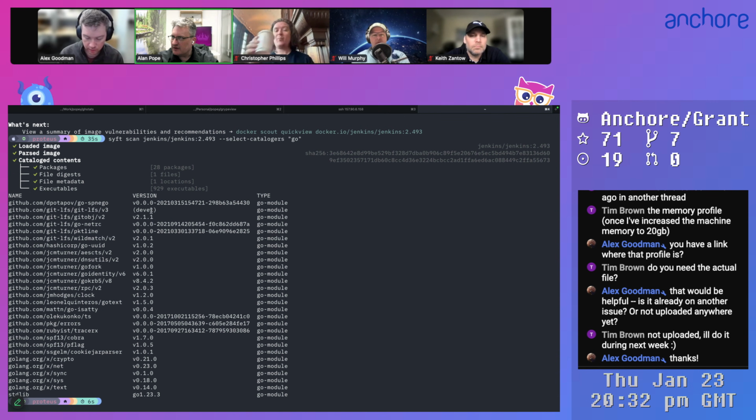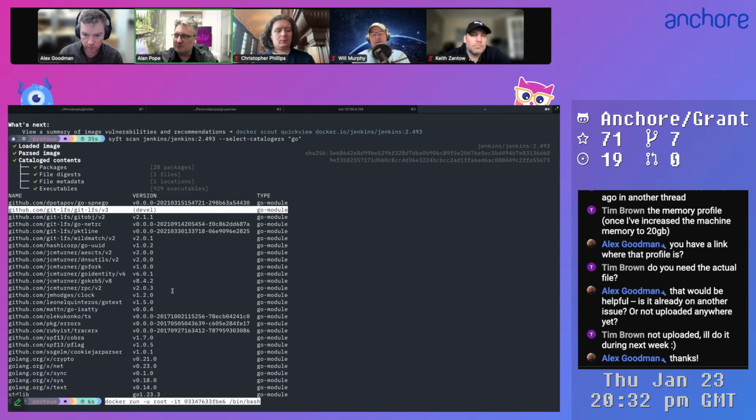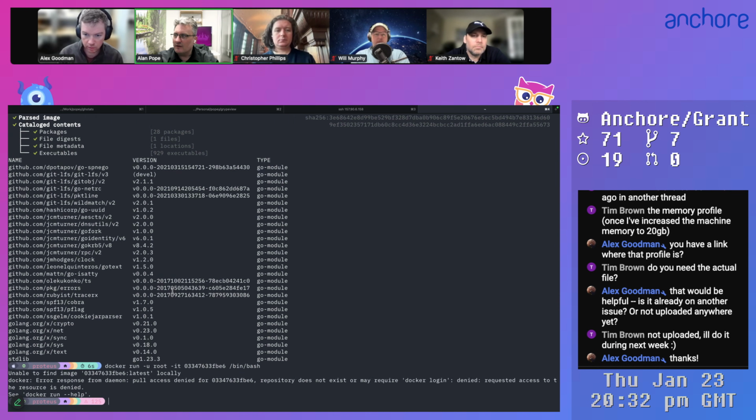Get LFS. Okay. Right. Yeah, there we go, devel. And then the reproducer steps say you can just run git lfs version inside the container to prove it. What have I done wrong? Oh, God. No, I'm not doing that.